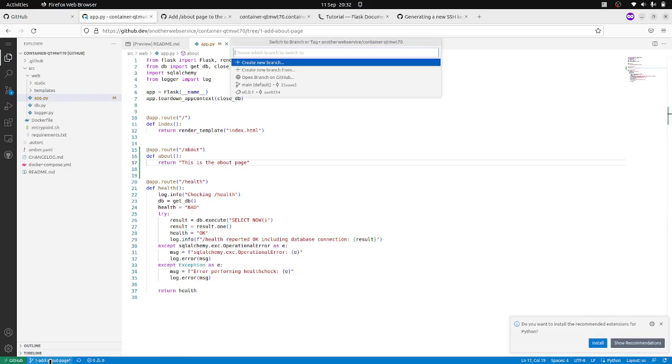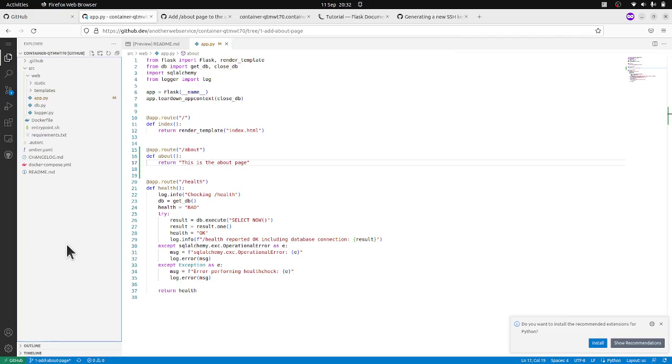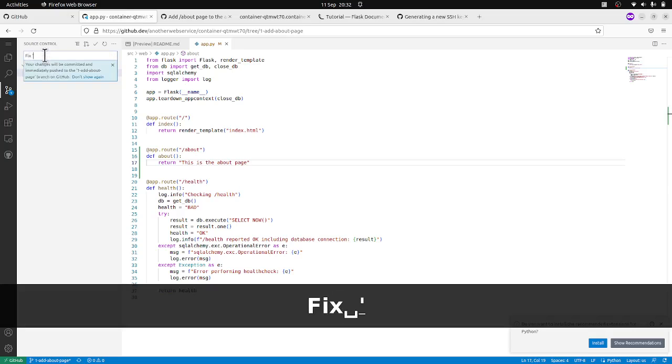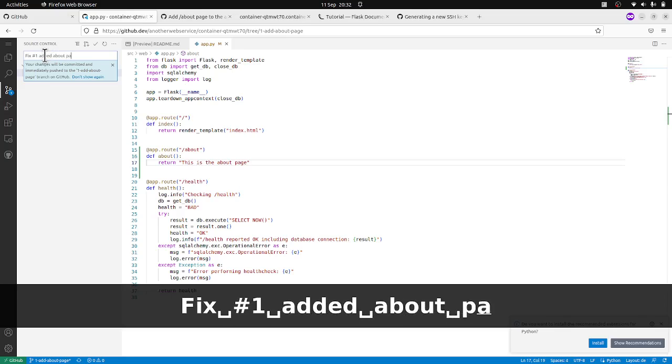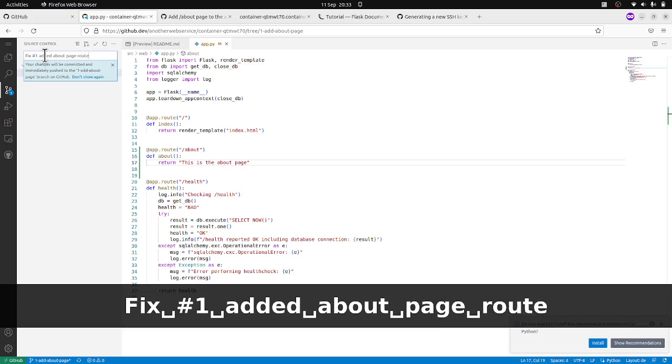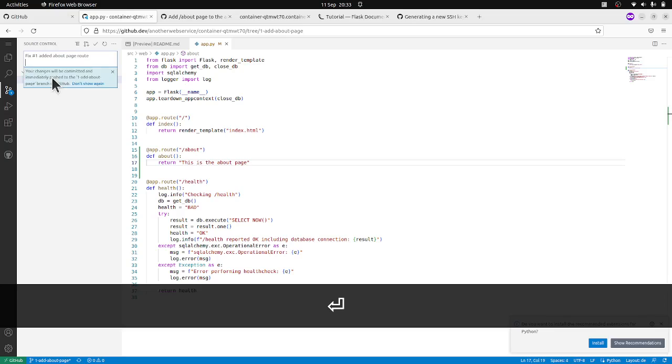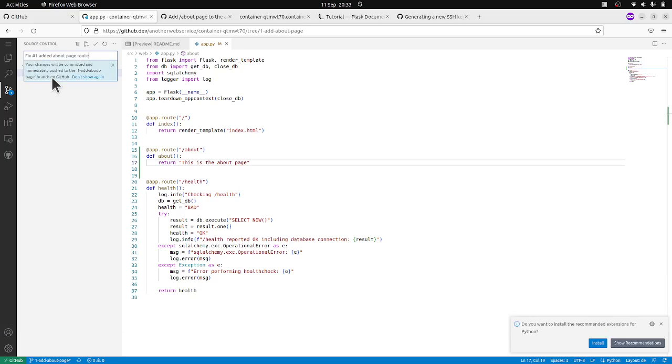Remember, we're on this branch, number 1. Now we're going to commit that. So let's go here and we're going to say fix issue 1 added about page root. Okay, and I'm going to press enter. Oh, that's not what we need. Maybe control enter. Yes, control enter. There we go. And now I'm going to create a pull request.